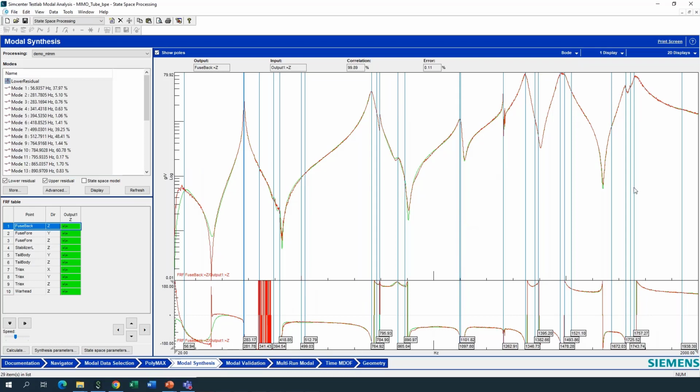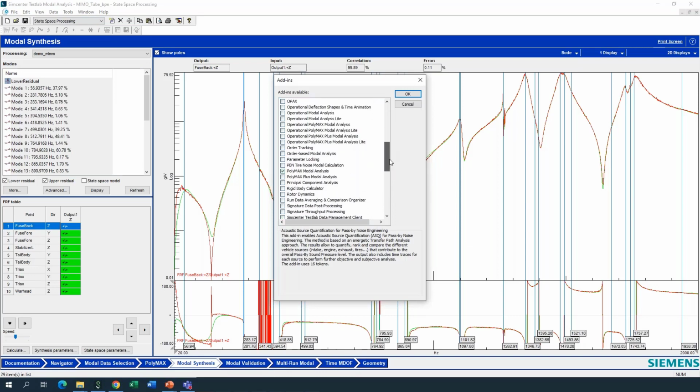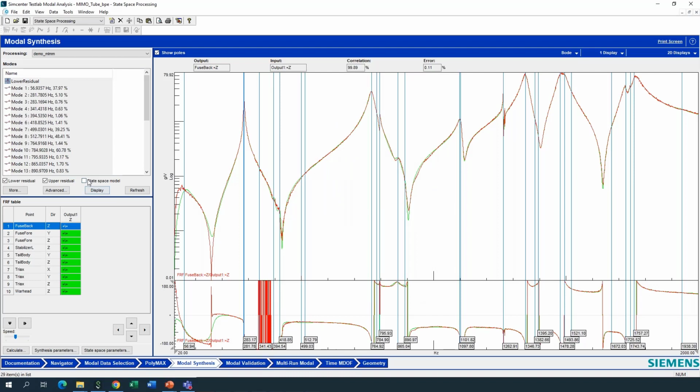So now let's generate a state space model. That's also an add-in. I already activated it, but you have state space model conversion. When you activate the add-in, you have this state space model checkbox that you can switch on. And it's immediately calculating the state space model. So that's the blue curve you see appearing now. And it's almost perfectly on top of the green one.